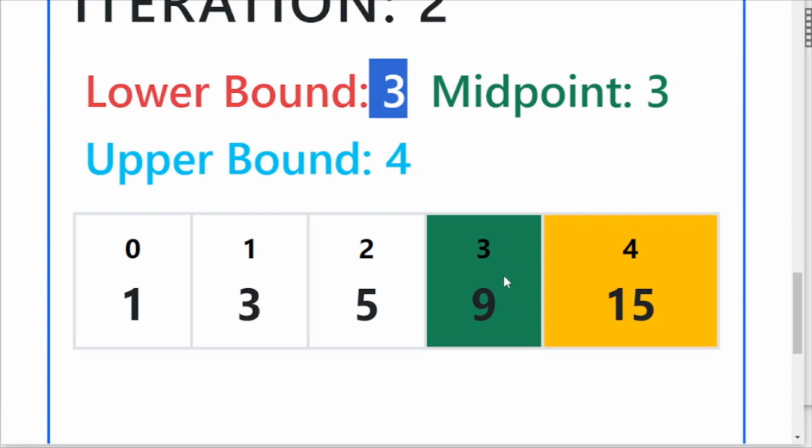So 7 should always lie on the left side of the mid element. So what will we do? We will update our high to mid minus 1, which will change it from 4 to 2.